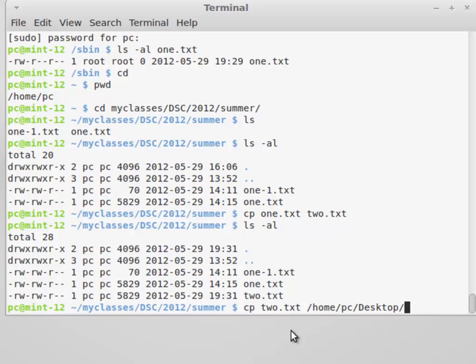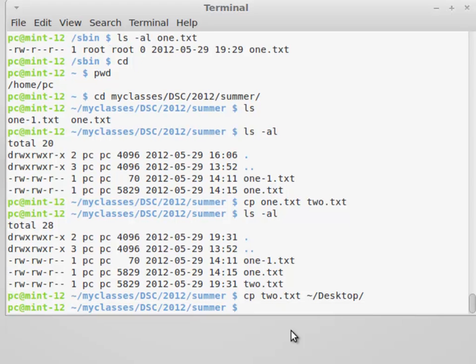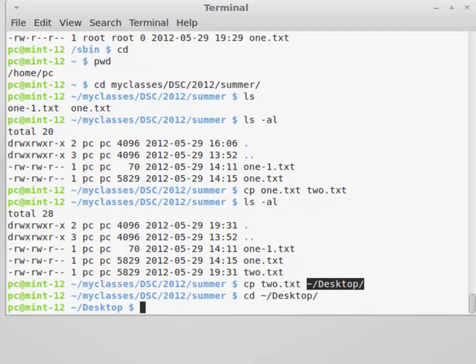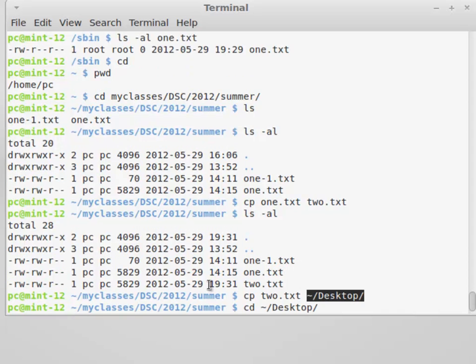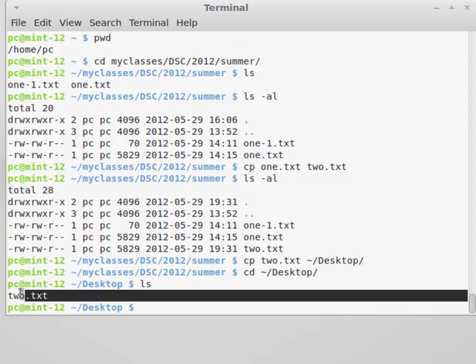What would be easier to do? Well, in this case, the absolute path would require fewer keystrokes and also be a little bit easier to understand, but even easier than that is using the home directory, and that's an absolute path. So we copy that to our desktop, right? Because that's the equivalent of home, PC, and that's the desktop directory. So let's go to the desktop directory and see if it's there. Oops. And there it is, 2.txt.